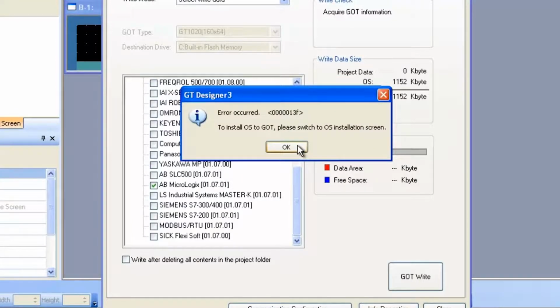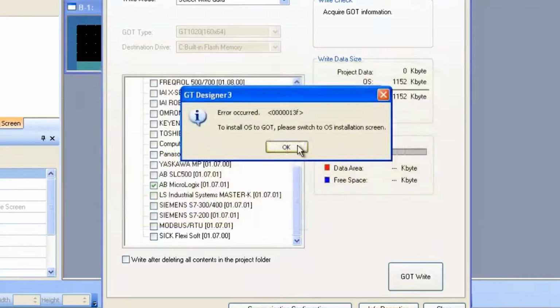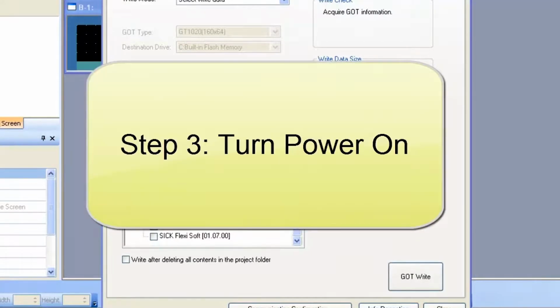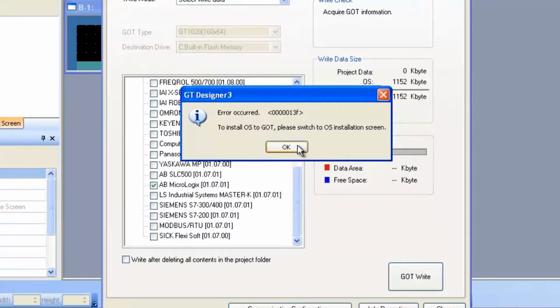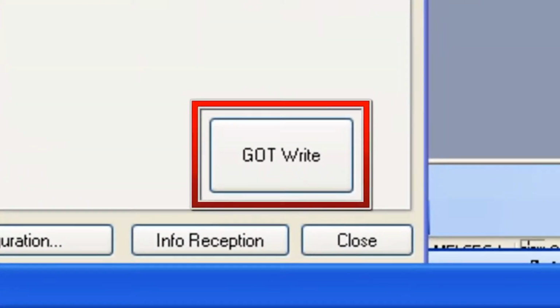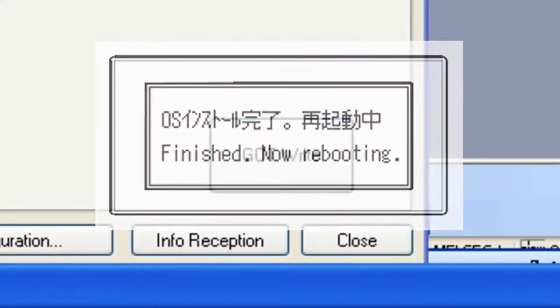That's because I need to enter the OS installation screen. So to do that, once again, first of all, turn the power off, and then touch the lower right-hand corner of the screen and turn the power back on. You'll get a message that comes up that says, please install the OS. Then from there, use the screen design software to install the OS by clicking the GOT write button. And then once that is complete, you'll get a message that says, finished, now rebooting.